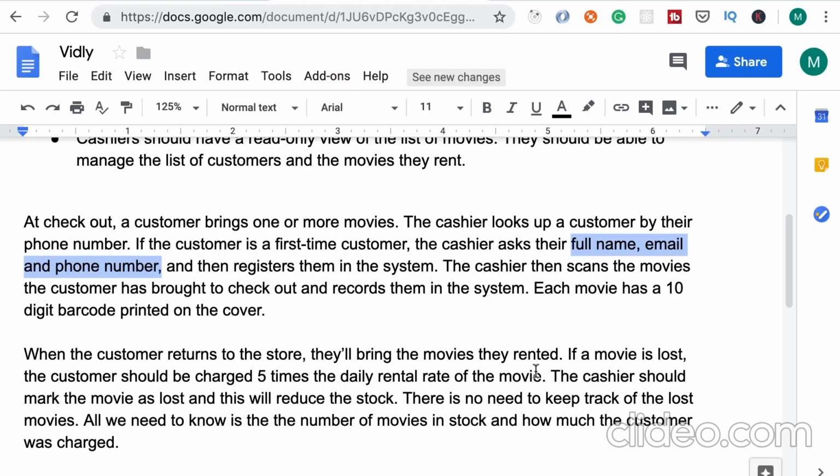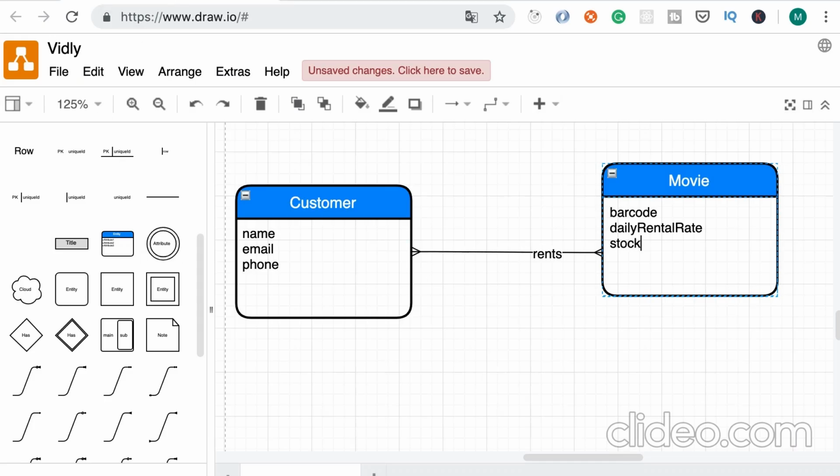Now, the cashier should mark the movie as lost, and this will reduce the stock. So stock is another attribute of the movie. For each movie, we need to know how many of them we have in the store. Let's add that to our model. We can call it stock or number in stock.